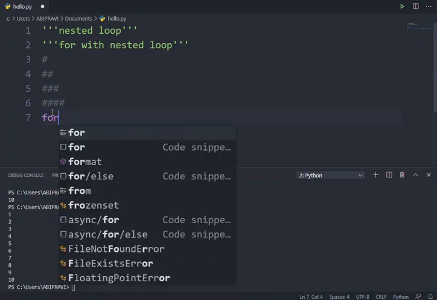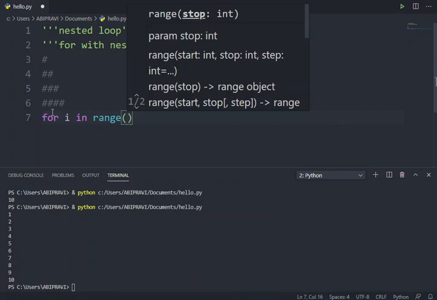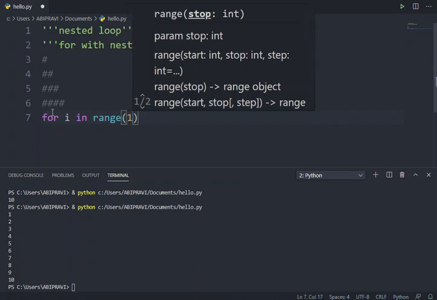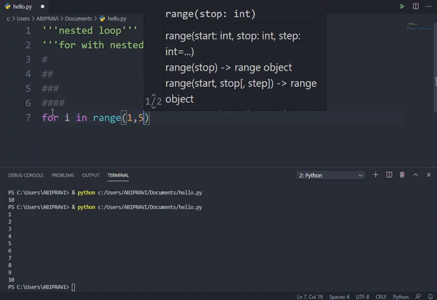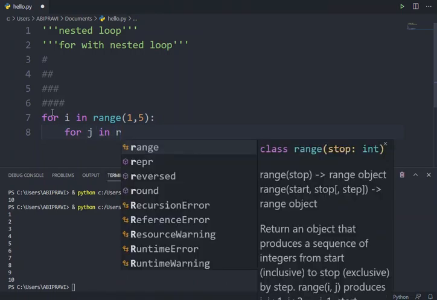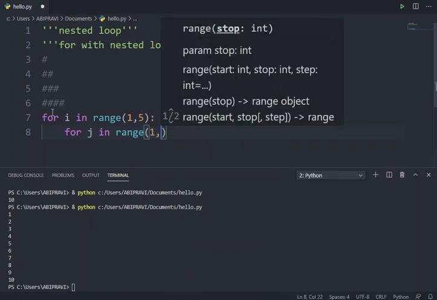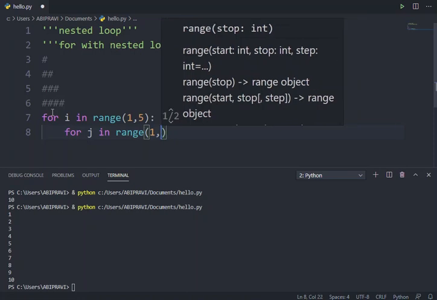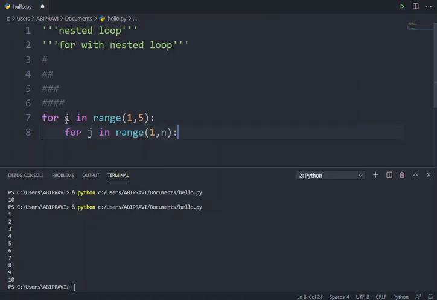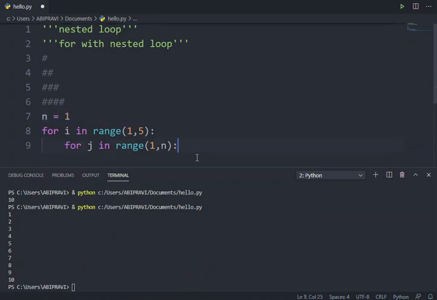So for that, for i in range, first we need 1 comma 5. Why am I putting 5? Because the stop value will be the n minus 1 value. Then we're going to put an inner for j in, using a separate variable for the inner loop, otherwise the computer will get confused. This is also 1 comma n, and before that we're assuming that n is equal to 1.